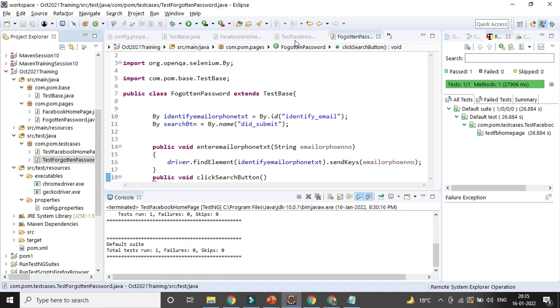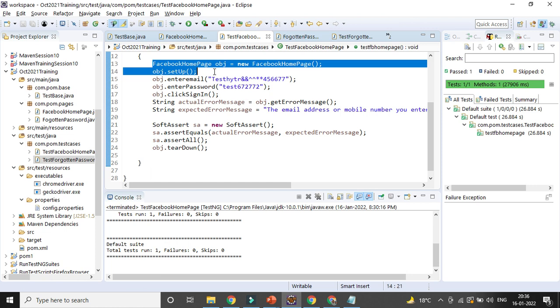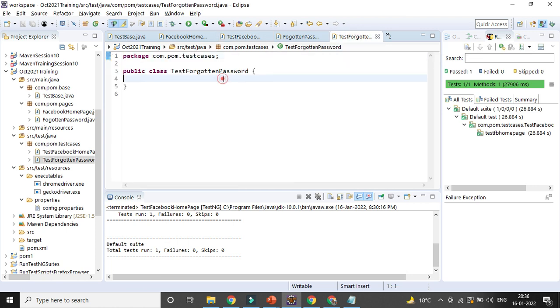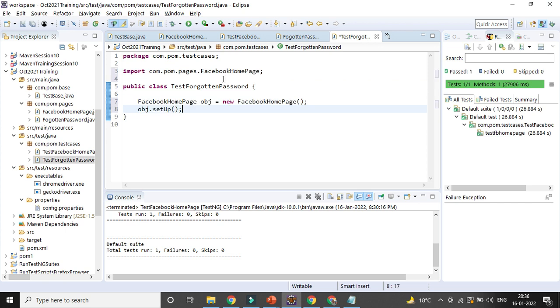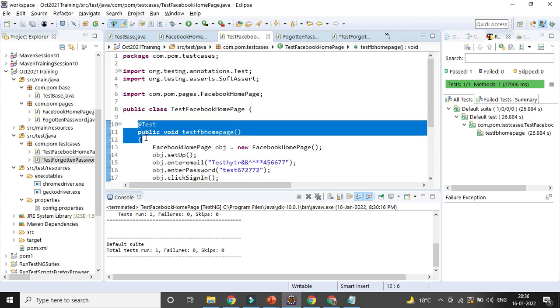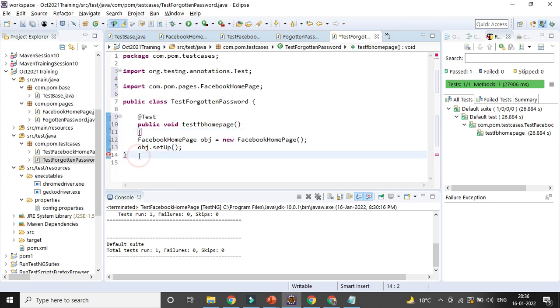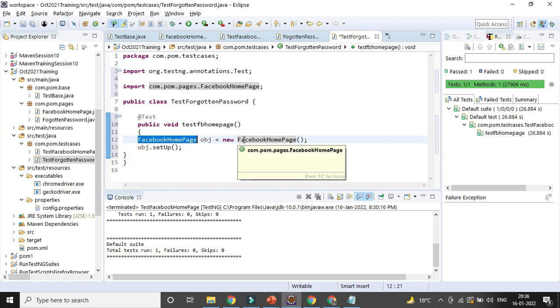right? Now next, in a similar way, you can create an object here for your base class. So before that you need to create test cases, right? So you need to create test cases, because everything will be test cases. So now for the Facebook home page, I am. Yes. Haradhan, for every page we need to create a separate class for test cases also.